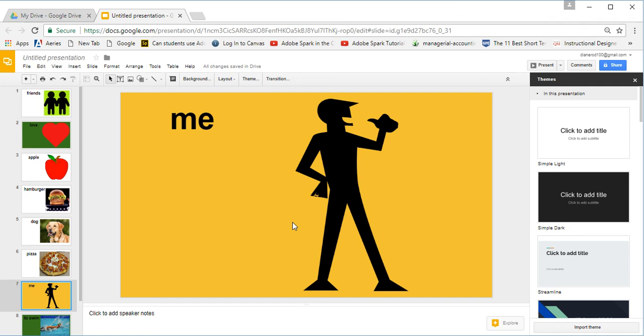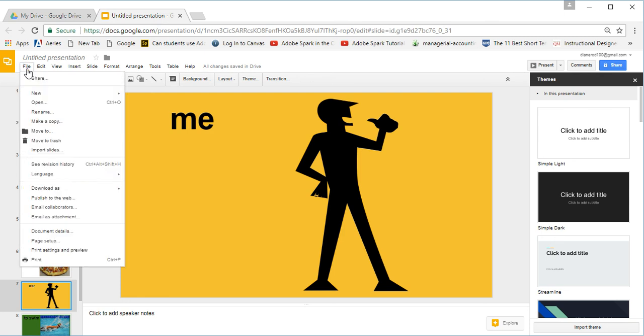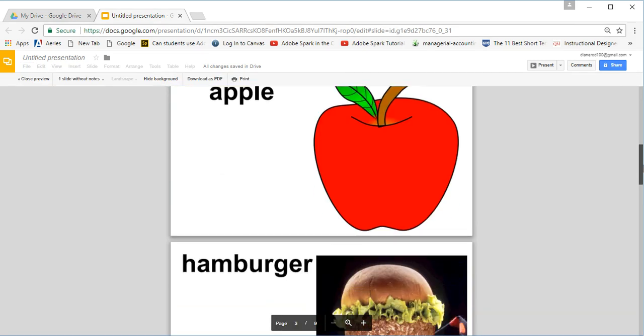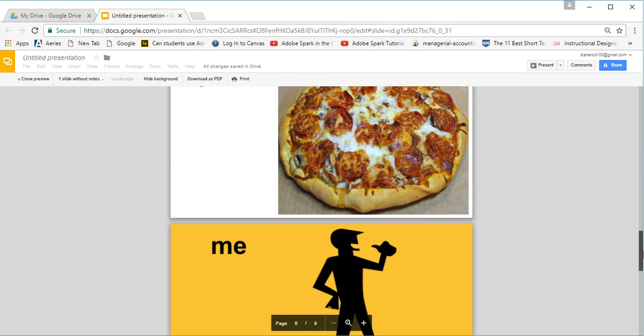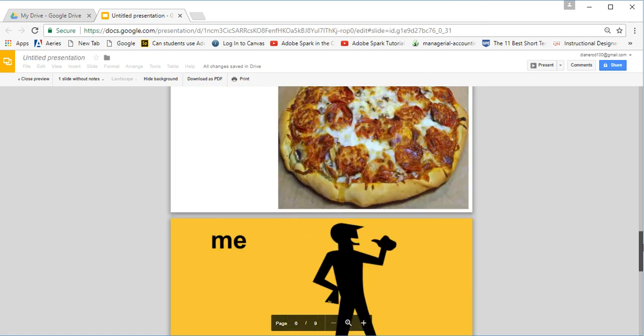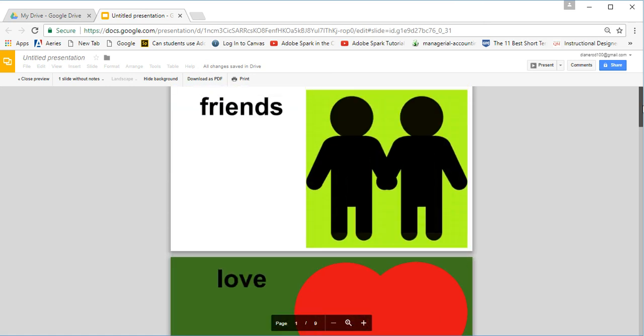Now that I have my 9 words on my communication board, I'm ready to print. Go up to the menu bar and select File. From the drop-down menu, select Print Settings and Preview. You can print off your communication board as it is with one picture and one word per page to make a print-rich environment. Or you may wish to print multiple words with multiple pictures on one page.